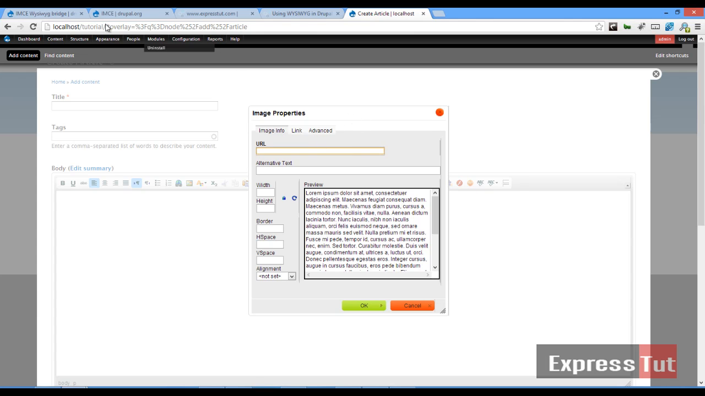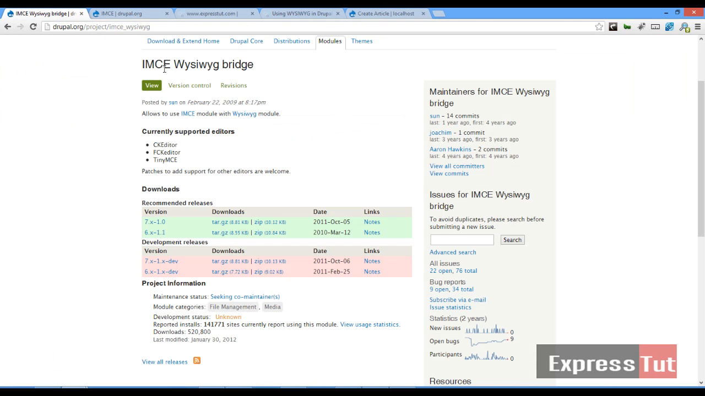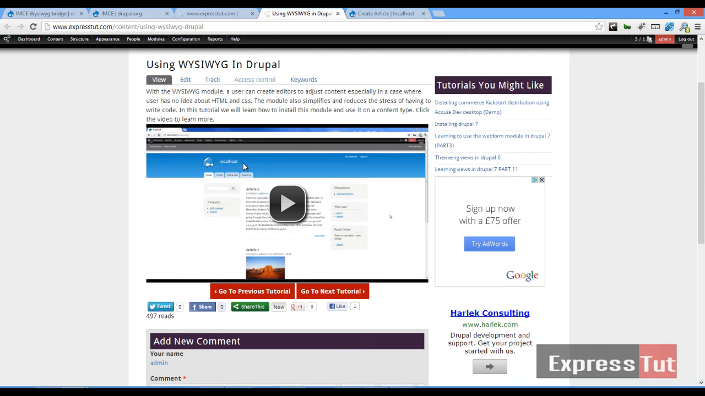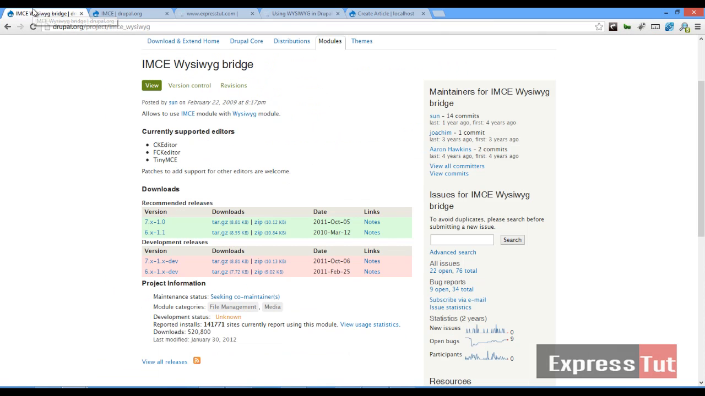And so this is where this module called the imce-wysiwyg-bridge module comes in. Now remember, for you to be able to do this, you should have some knowledge of how to use the WYSIWYG module. In case you don't know how to install the WYSIWYG, on Express we've got the using WYSIWYG in Drupal tutorial, so you can watch it just in case you don't know how to set up the WYSIWYG in Drupal. Once you've done this, then you can come to this new tutorial.